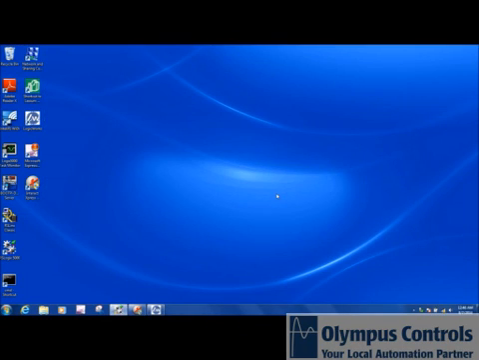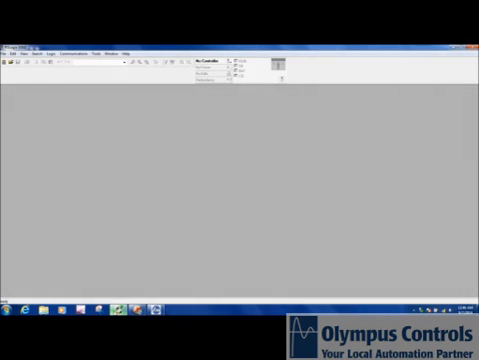So we take the CompactLogix or the ControlLogix out of the box, get it connected to power, connect its Ethernet IP, its Ethernet connection to the switch where the Yaskawa drive is connected, and open up our RSLogix 5000 programming software. You'll want to get connected to the PLC and configure its Ethernet IP address.